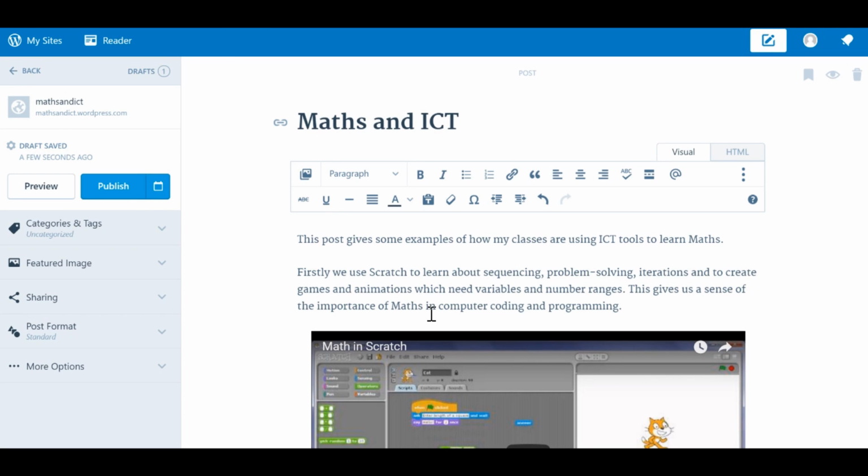And when I'm ready and I'm happy with that post, I can go ahead and publish. If I don't want to publish right now, but I wanted to publish tomorrow morning, you can set a time and date for this to automatically publish in the future.